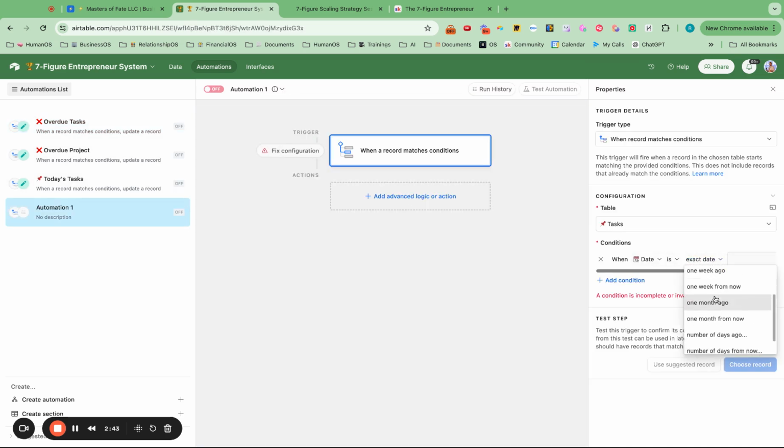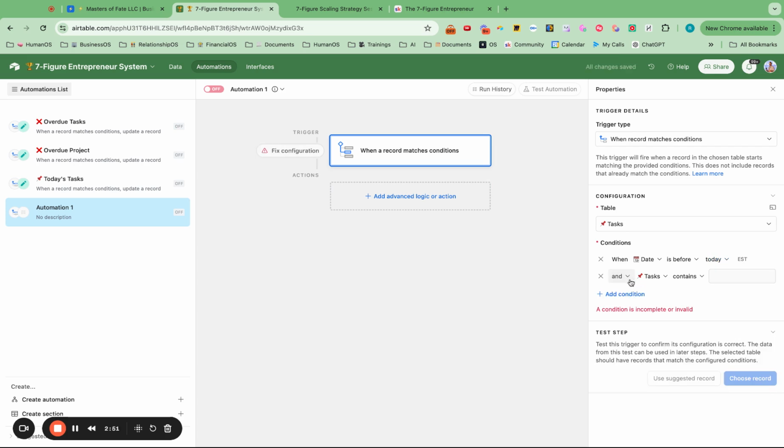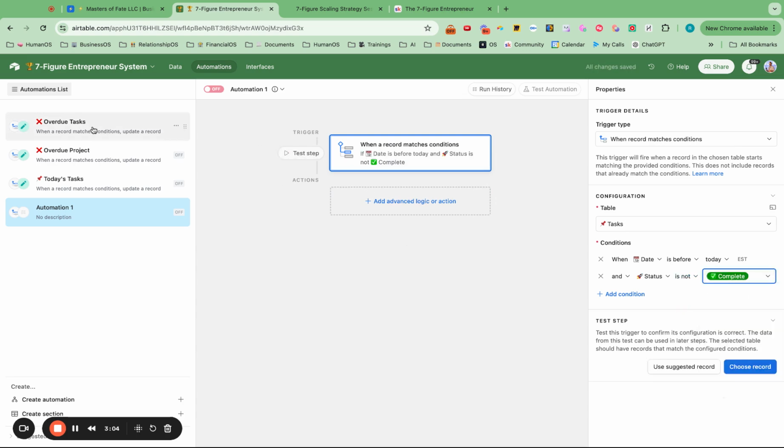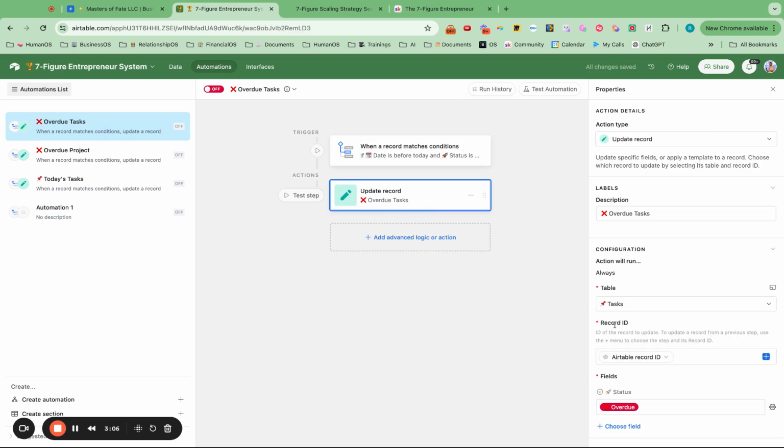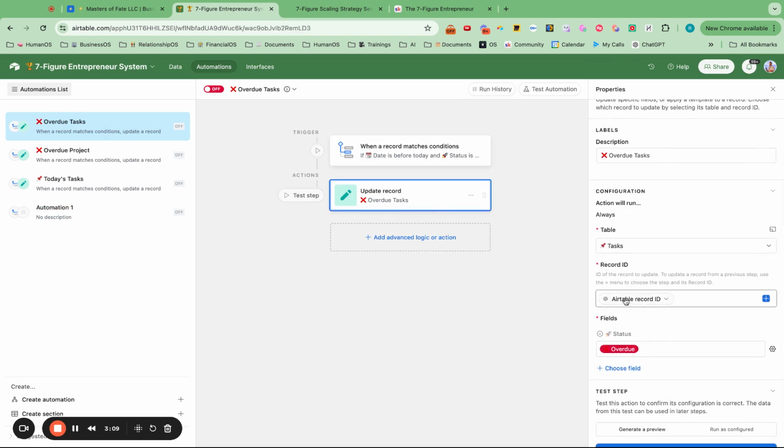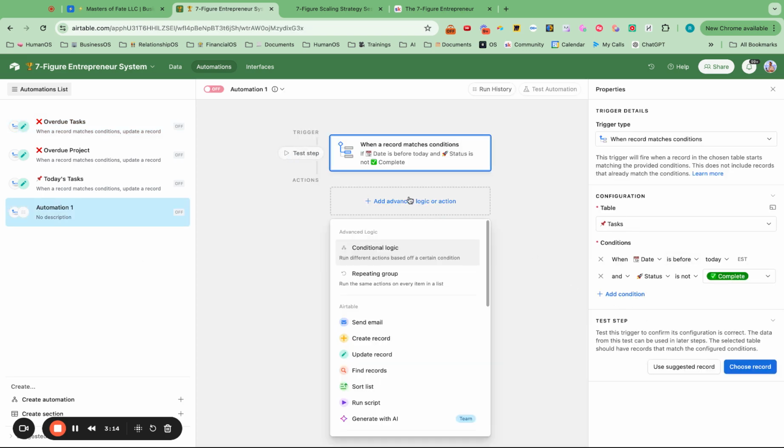When date is before today, cool. And task status is not complete, then we want to make sure that the record is updated to overdue. And we're going to use the Airtable record ID. So we're going to hit add logic and update record right there.